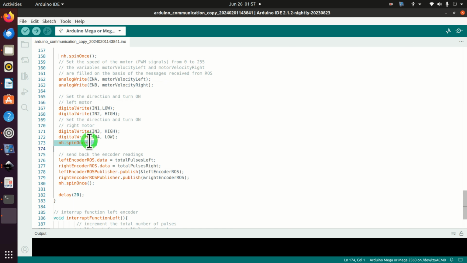Then, again, we need to spin our ROS node. We spin it once more. Note that we spin it over here, and we repeat the spin operation over here, and we send back the encoder readings. We fill in this message, left encoder ROS.data and right encoder ROS.data, with total pulses left, total pulses right. These are the variables tracking the number of pulses from our encoder, and we simply publish them over here. And we spin our ROS serial node again, and we delay for 20 milliseconds.